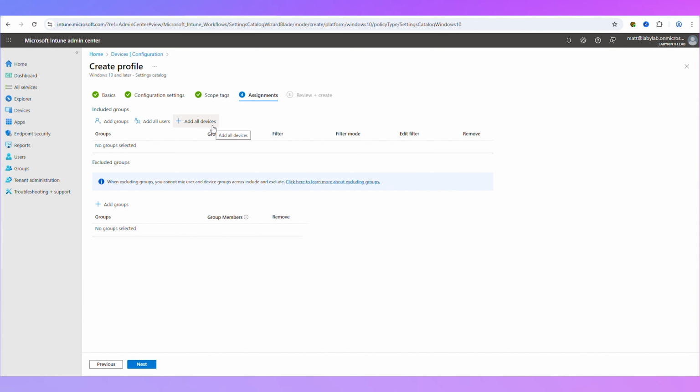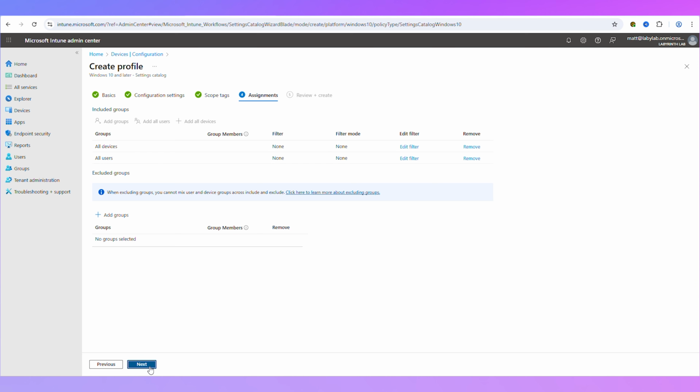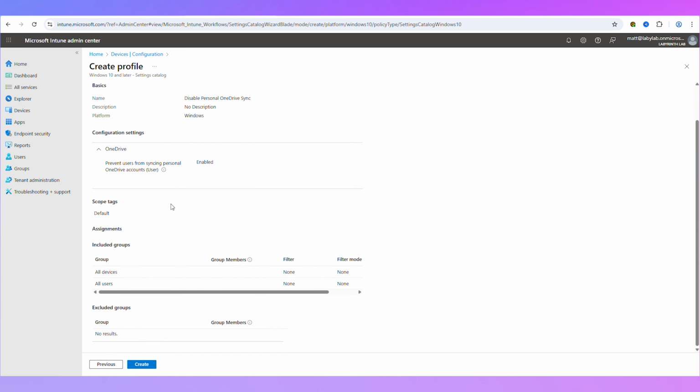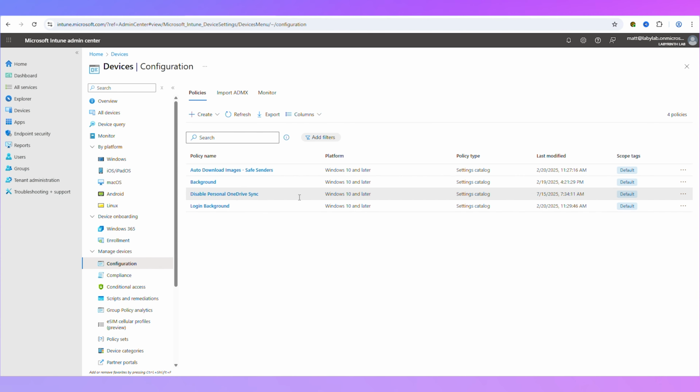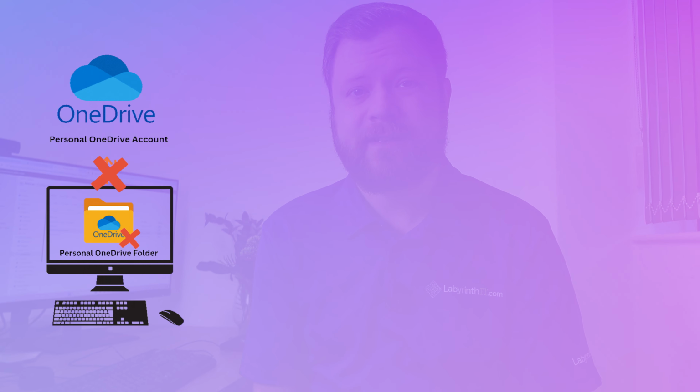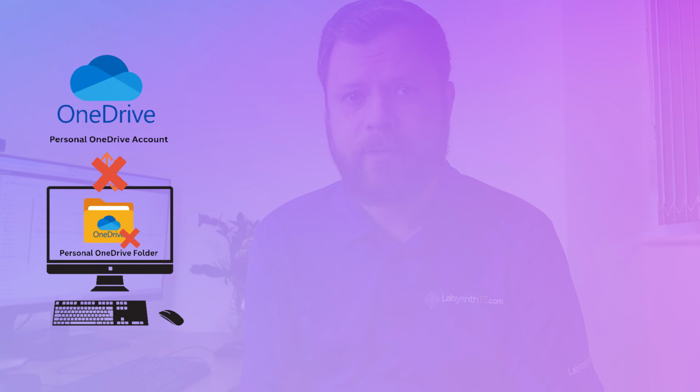But in this case, let's deploy to all devices. I could add to all users too, and click on Next. Let's just check those settings and click on Create. So here's my policy, and I just need to give that some time to push out to all of my devices. If you do have anyone that's already syncing their personal OneDrive account on their business computer, this is going to stop that sync from working.